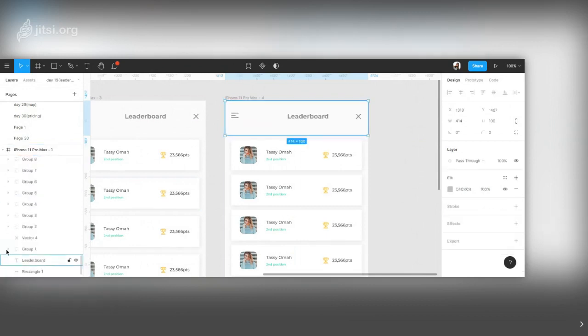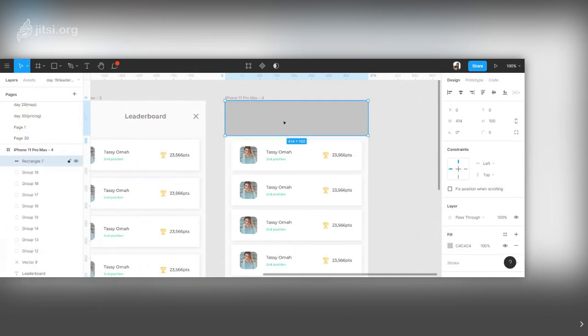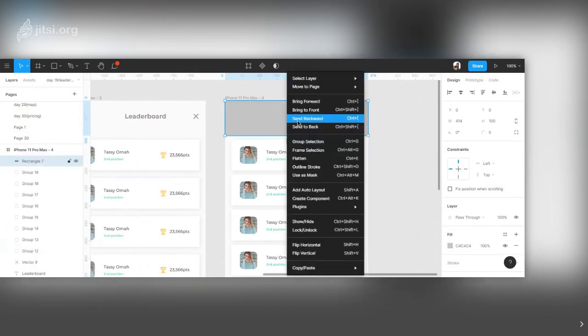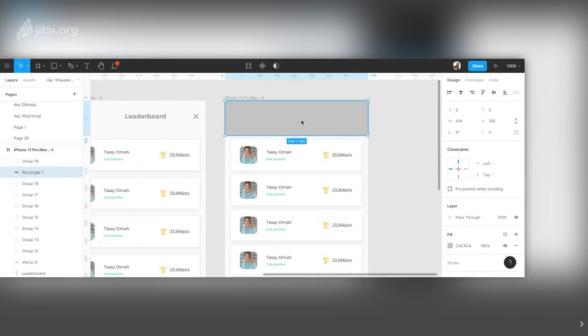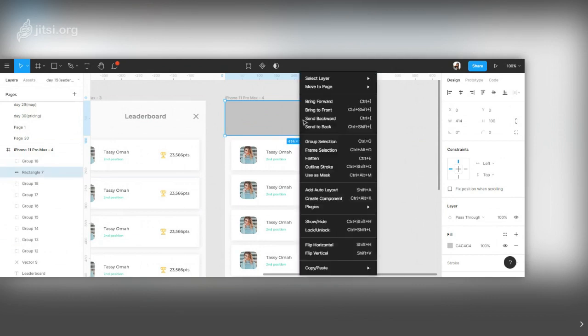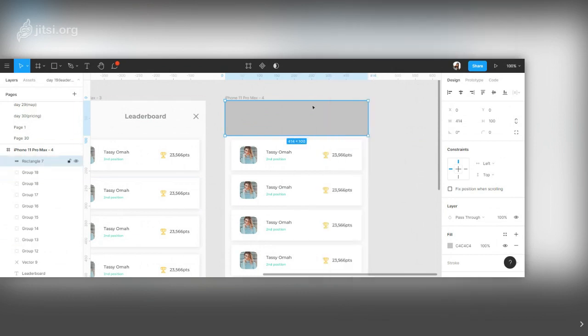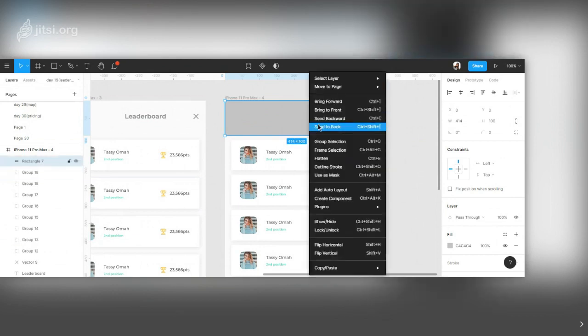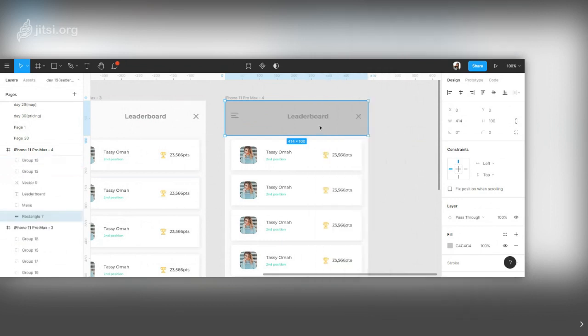But that's not what I want. So I can send backward. I can send back by one. When I click on it, watch, look closely what happens to the layer panel. So it goes back by one. Bring forward, it goes up by one. But send to back, it goes down to the last part.